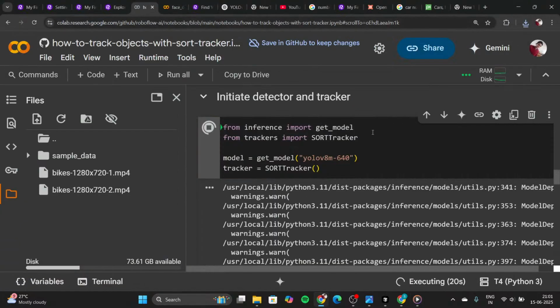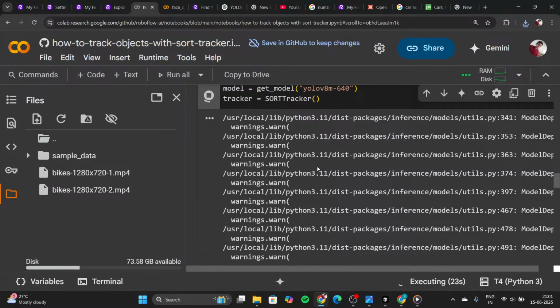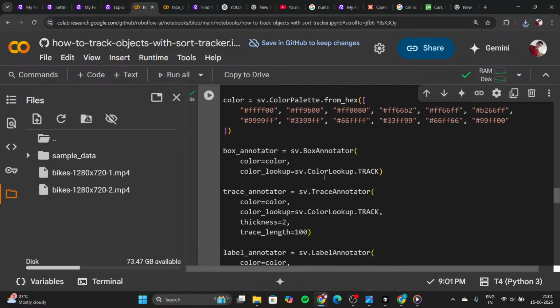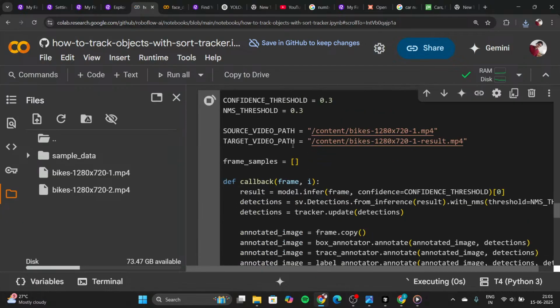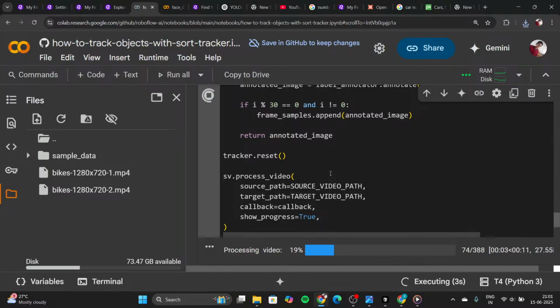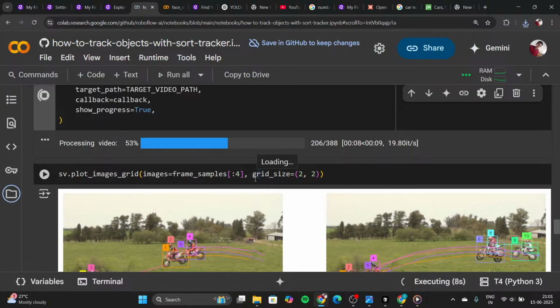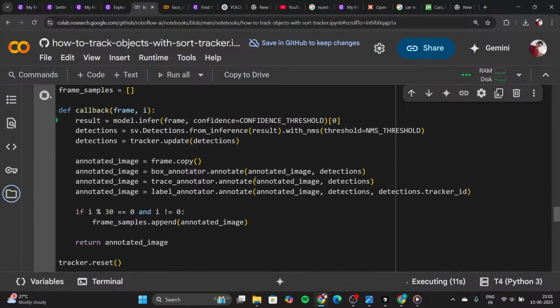This type of inference can be used to make different applications, such as trajectory prediction for any flying object or for your robots. Or you can predict where a vehicle would go for self-driving cars. So tracking is a very important task. We have configured the annotator, and we are just processing the video. After processing, we will get the images which we want.